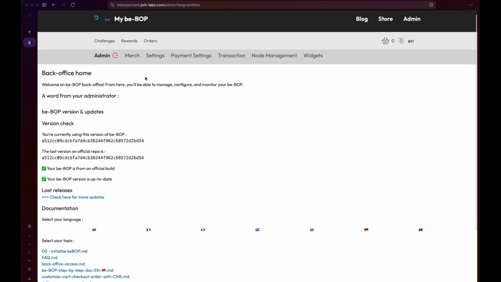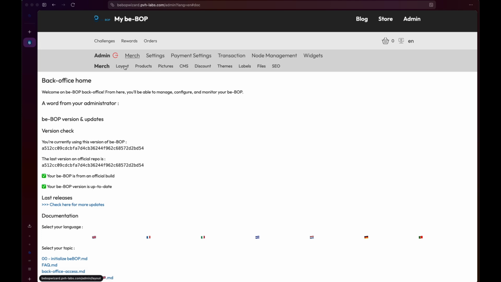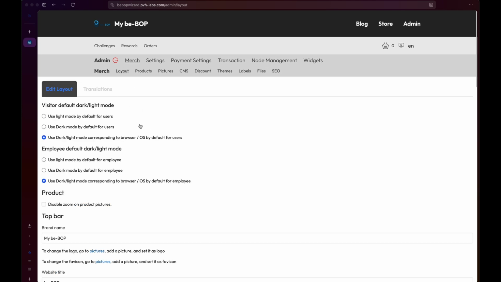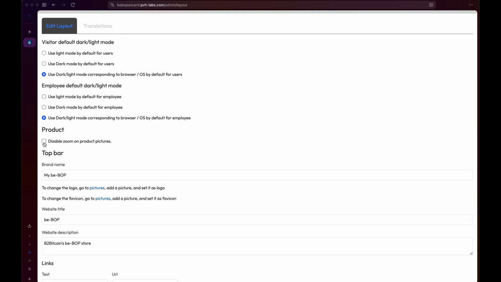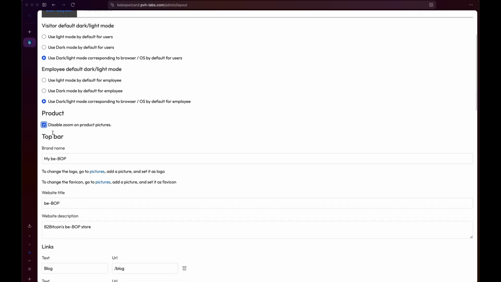Let's start configuring it. Here under merge layout, I will have some basic settings to change. If you want to force some light or dark theme for your user, and if you want to have different settings for your employees, it's there. Note that for the dark theme, you will have to edit it under merge themes. I like to disable zoom on product pictures. It's personal preference. I'll check this box, but you can keep it unchecked.